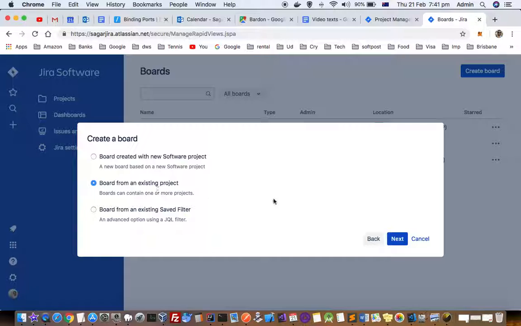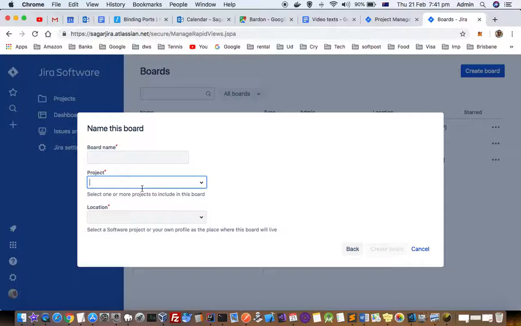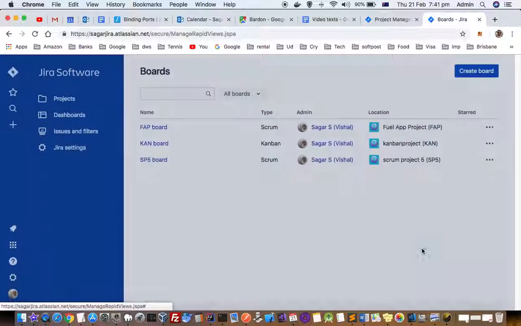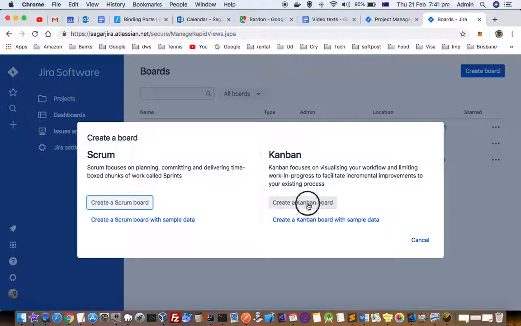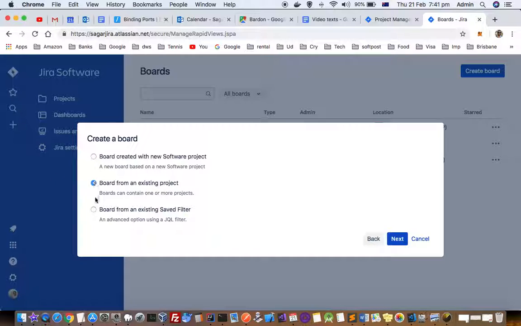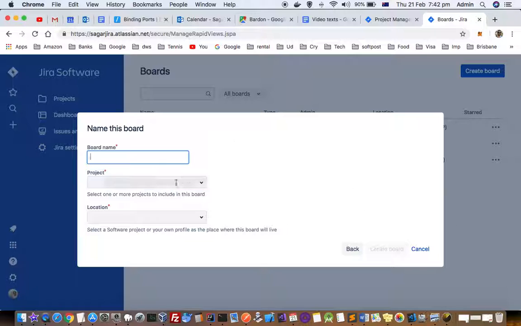If you want to create a board from existing project, you can click here, and then from here you can select the existing project. Similarly, you can create the kanban board as well. Just give the name and then location and all these details.